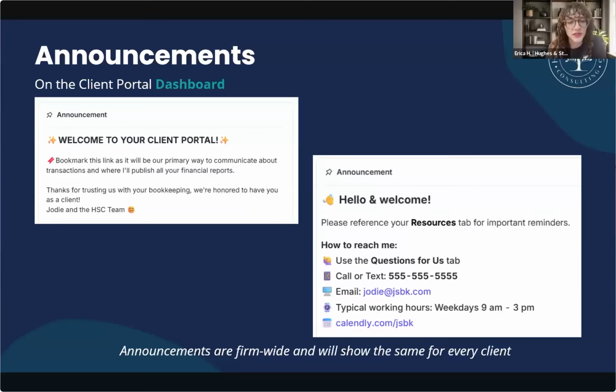Absolutely. And just remember that this is also firm wide. We'll get into some of those client specifics here in a minute, but this is again like, what would I want anybody logging into the portal to know?